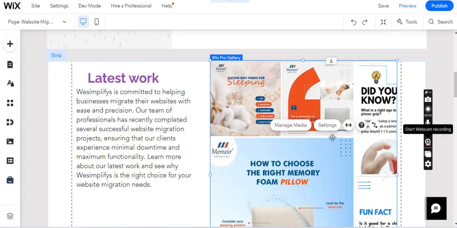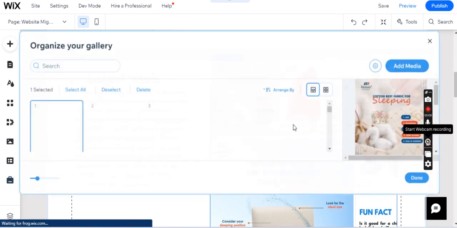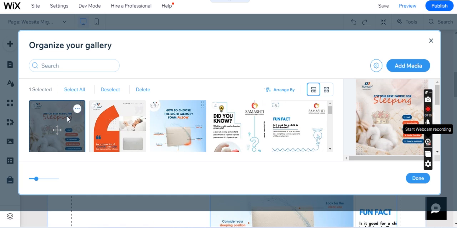We need to change the gallery for this section. As you can see my cursor, we need to click on the manage media section, and then we need to replace these social media creators with our website images.